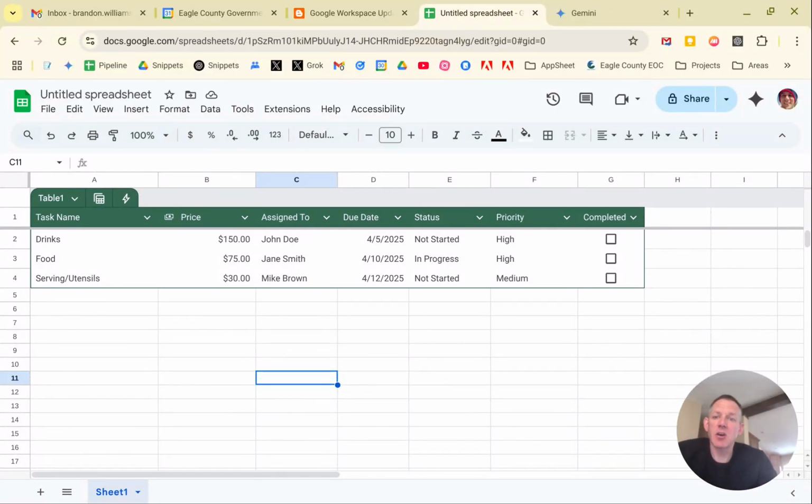Hey, so Google just recently updated some of the table formatting options in Google Sheets. Not a huge update, but pretty cool. I'll show you exactly where to find it. So here, this is just a quick table for like an employee barbecue.